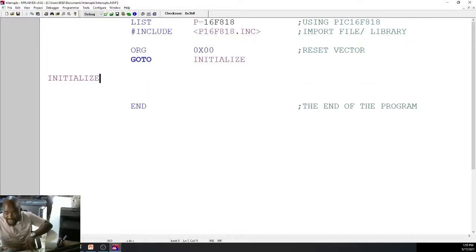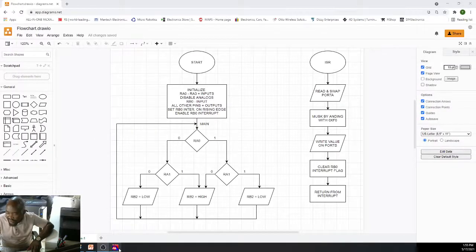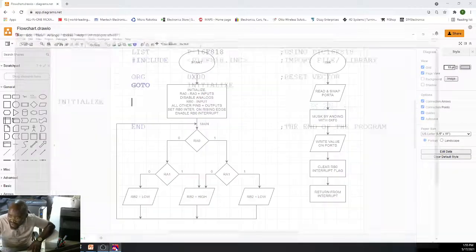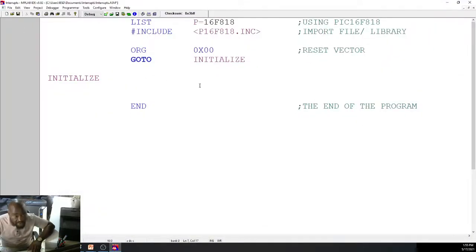And then at initialize we need to set up our IO pins. How are we supposed to set up those IO pins? We look at the flowchart. It says that RA0 up to RA3 must be inputs. To access those, we need to be in bank 1 so that we can access the TRIS registers. Bit set file status comma RP0. This means we are going into bank 1.